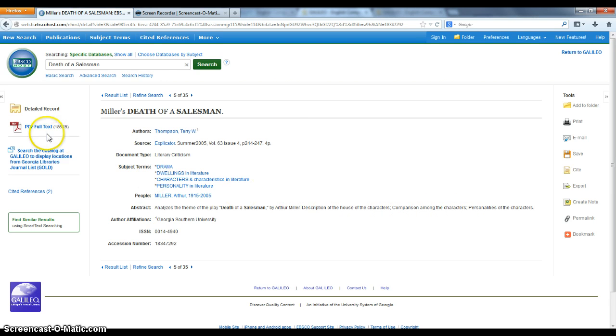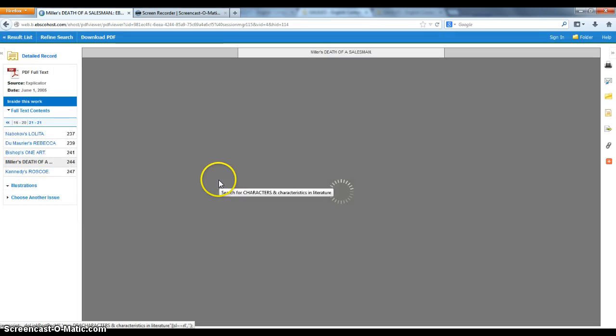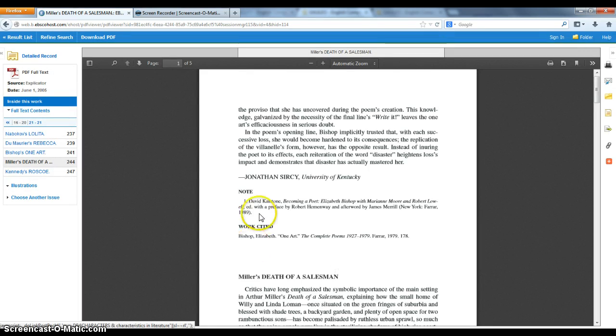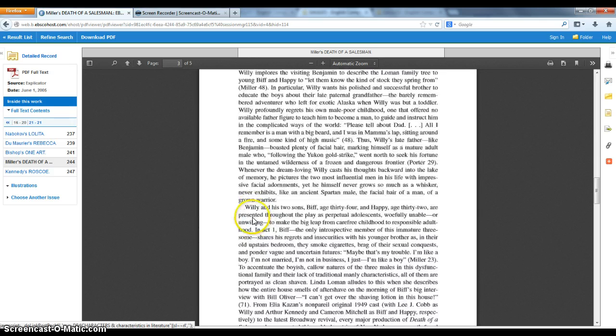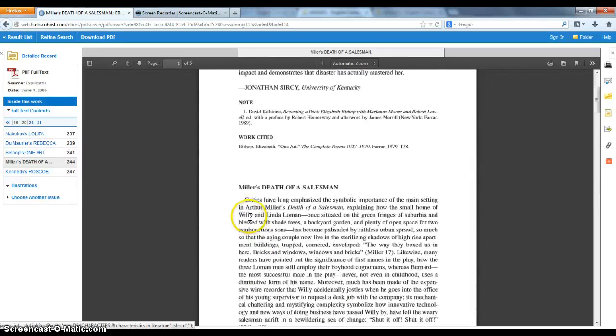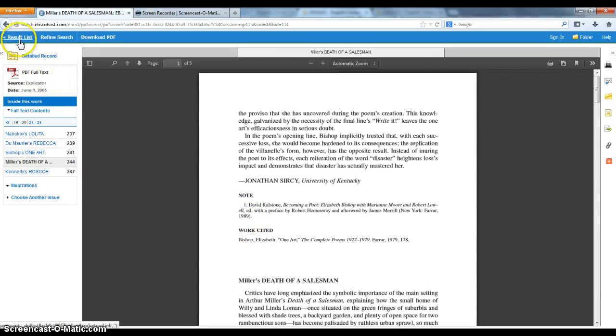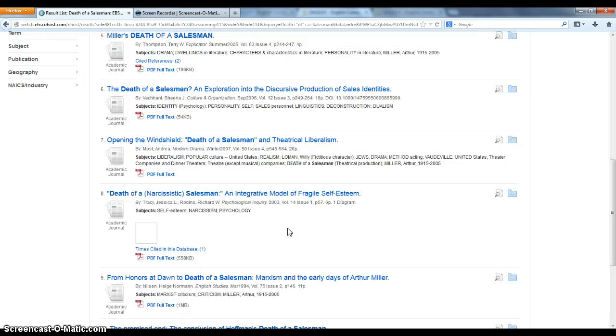So if you wanted to use this, click on PDF full text here. It's going to bring the whole article up for us, and that way you can read the whole thing. Now, it's incredibly dishonest to cite a source you haven't read, so it is important to read the source, right? And of course, you've got to cite it in your works cited, MLA style as well. So the great thing about some of these databases is that they will do that for you.